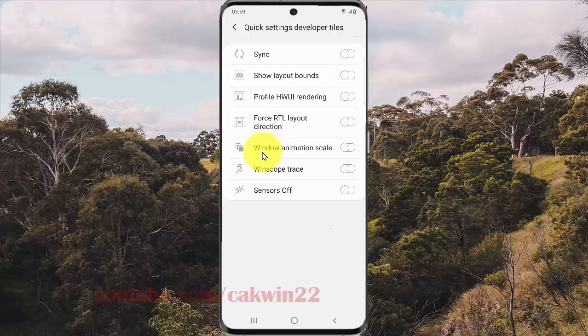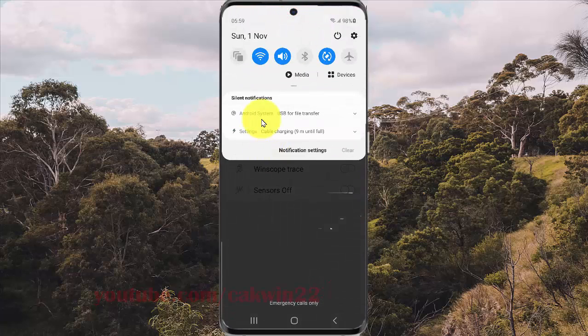And then, to add window animation scale on quick settings developer tiles, tap the switch until blue, or to remove, tap the switch until white. And then you can see window animation scale on quick settings. Swipe the notification screen, and then you can see the window animation scale icon here.